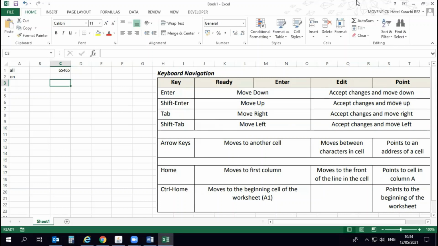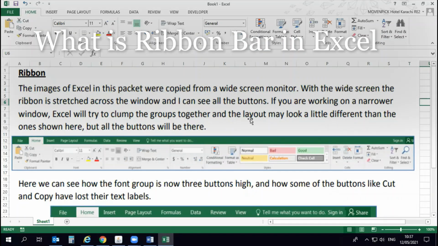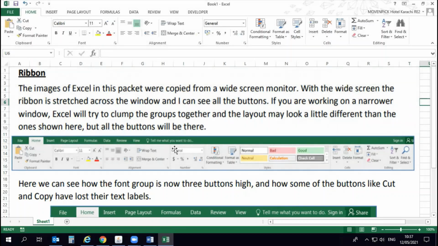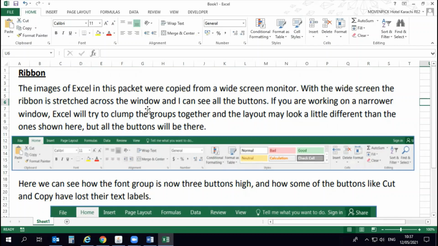Now I'm going to discuss the ribbon. This screenshot was taken from a wide screen monitor, which has a different kind of display. Here are some more options in the style column that we don't have. Here you can see we have this kind of option available over here. So we don't need to worry.